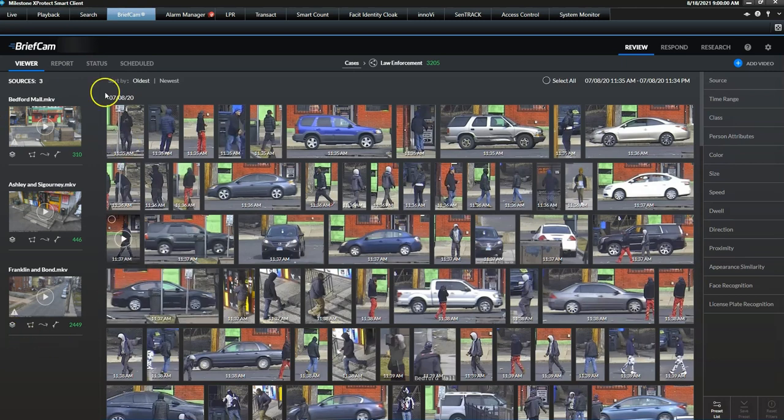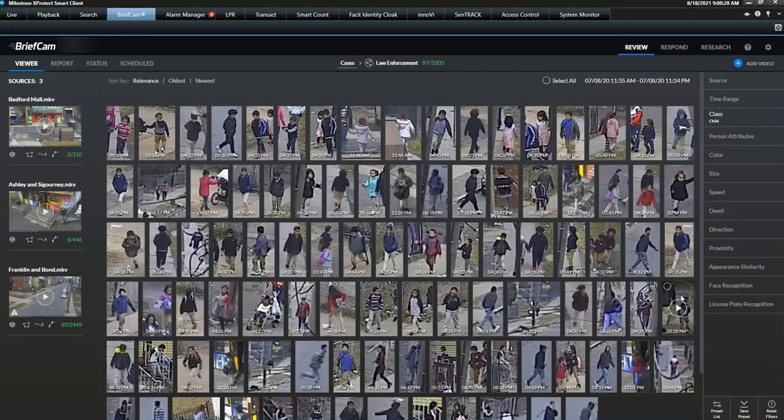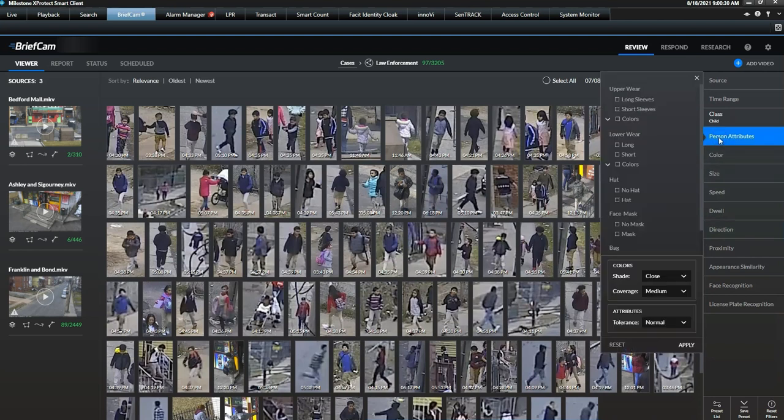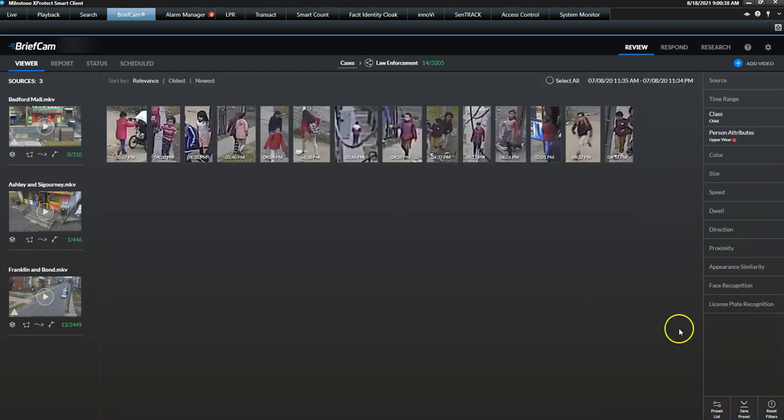Let's assume you have already picked the related cameras and the time frame of your search. Then, you apply the specific search criteria to narrow down your search and find exactly what you're looking for. For this exercise, we want to find a child, wearing red upperwear, and who is below 6 feet tall.